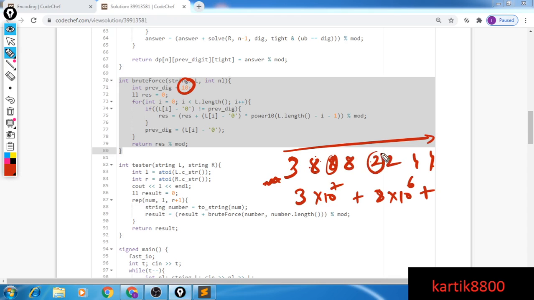Again you go here, 8 is the same as the previous digit, so you do not add anything. You go to 2. Now previous digit is 8. Since 2 is not the same as the previous digit, you will be adding 2 into 10 power 3, and so on. Now at this 4 you will have something that is different from the previous digit, so 4 into 10 power 1. For the last 4 you would not be adding anything, because this 4 is the same as the previous digit, so nothing to be added.